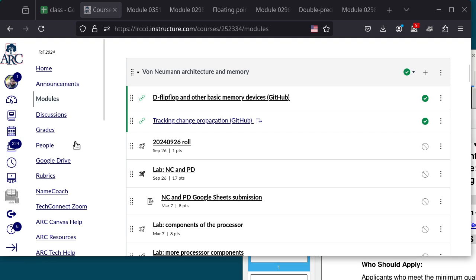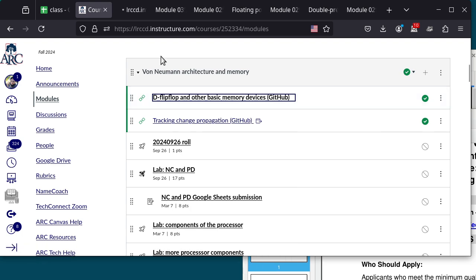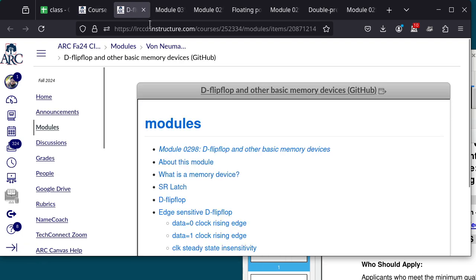And I'm getting this weird horizontal sliding thing. I thought I fixed it, but apparently not. It's okay, I can fix that later. All right, so we are talking about D flip-flops.